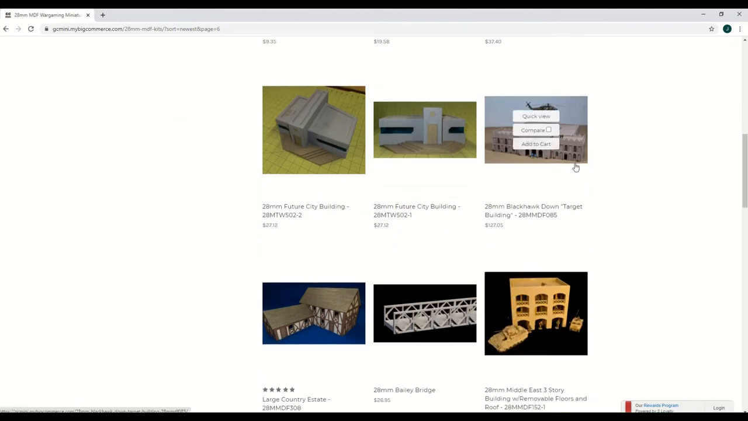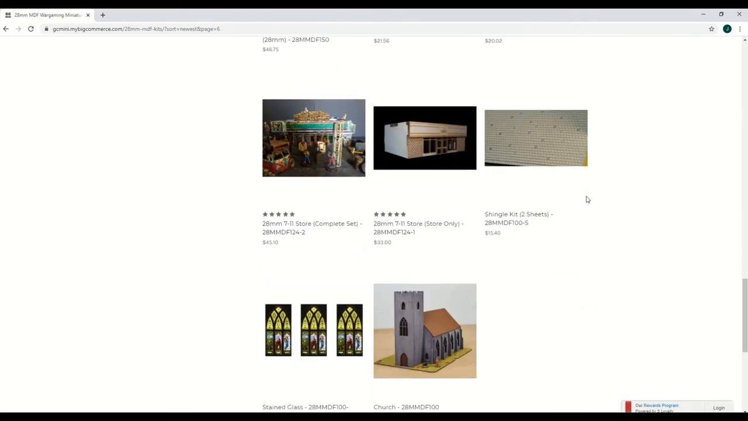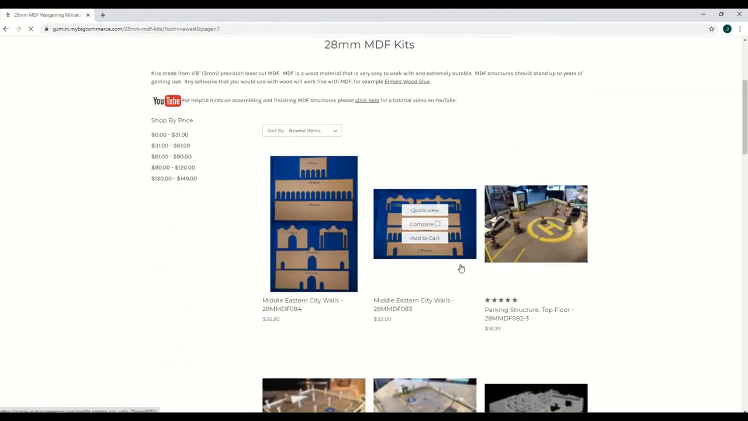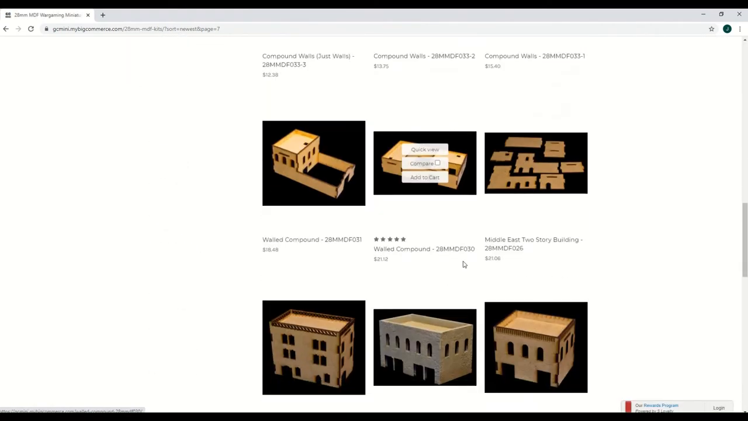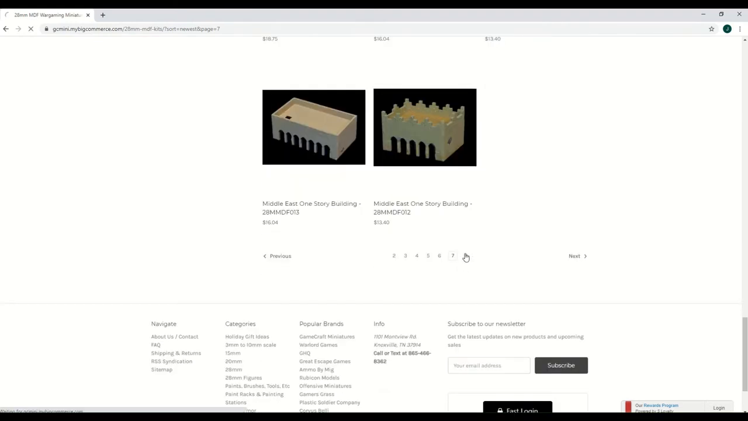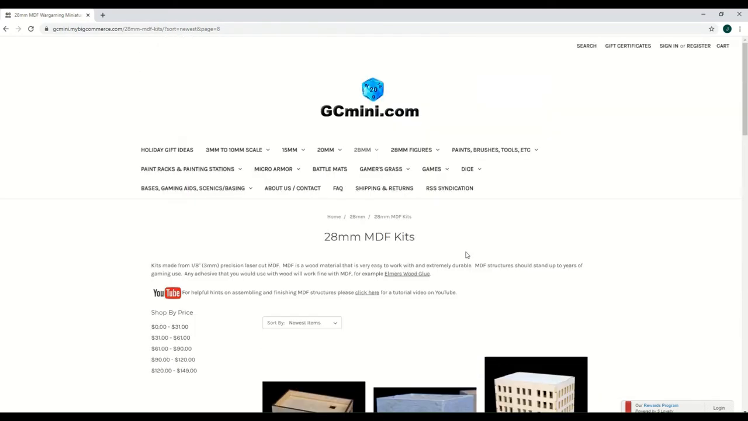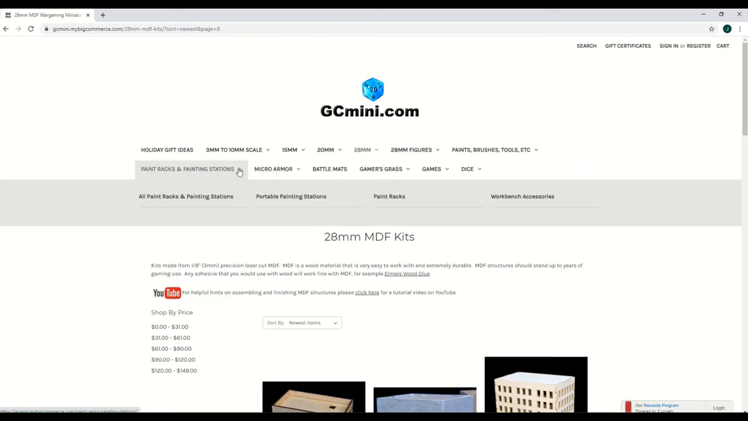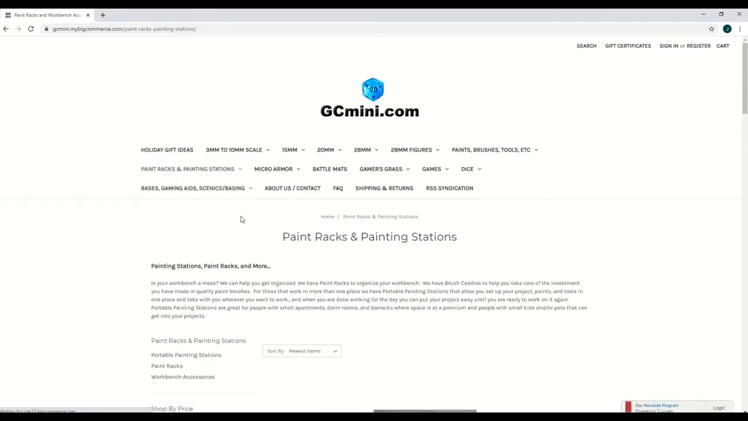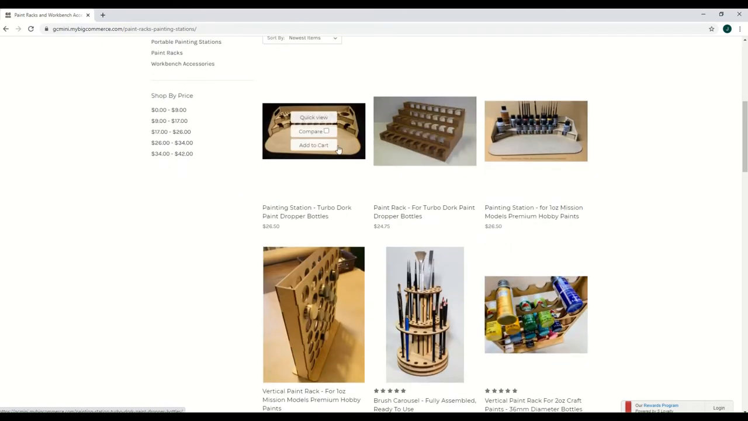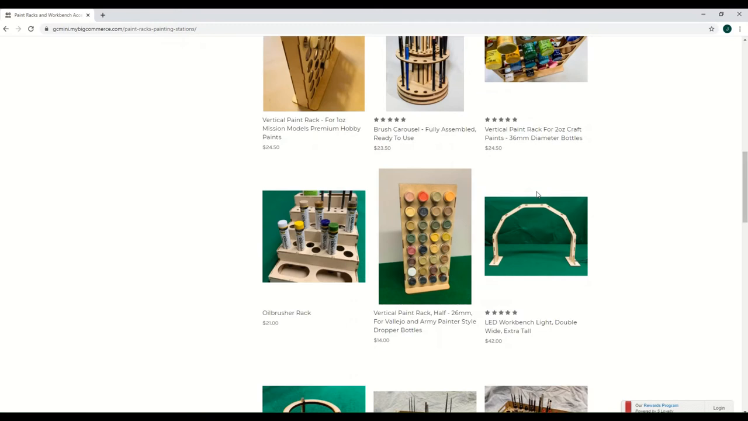This building looks really cool to me. You can play Black Hawk Down on your tabletop with it. Now, on top of the terrain, I also knew that they built paint racks, so I wanted to take a quick look at that as well when I was here. So they have paint desks, paint racks, some nice looking stuff.